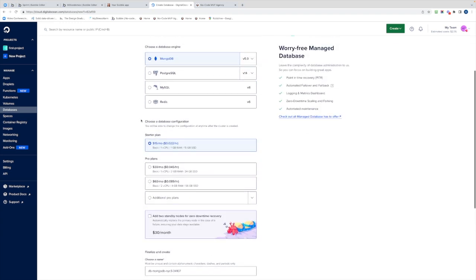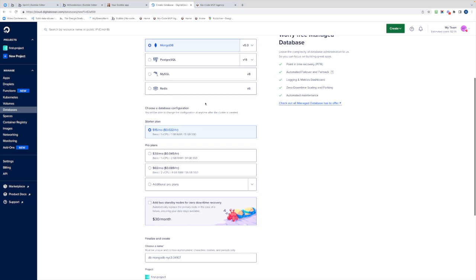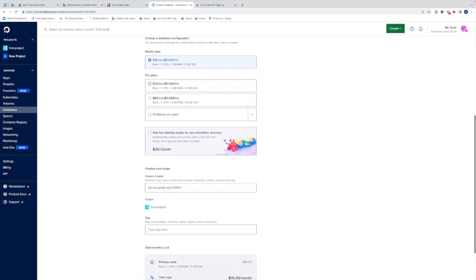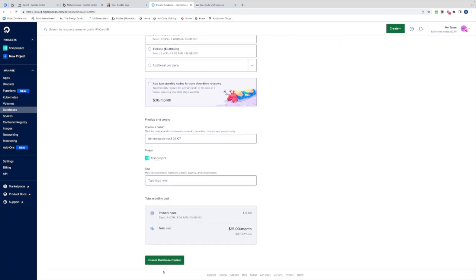Then the next choice is what type of database you want it to be: Mongo, Postgres, MySQL, or Redis. In our case, I've set up a MySQL one. And then you can choose the size of your server and how much power it has. It starts at $15, goes up to $60, etc. And it's as easy as that. Click create database cluster down the bottom here, and that will go ahead and create one. But as if by magic, here's one that I did earlier.